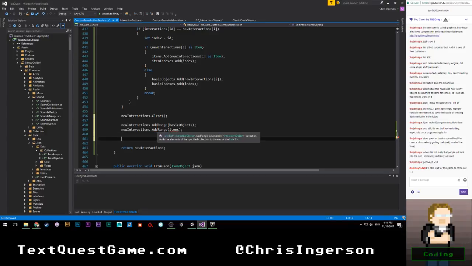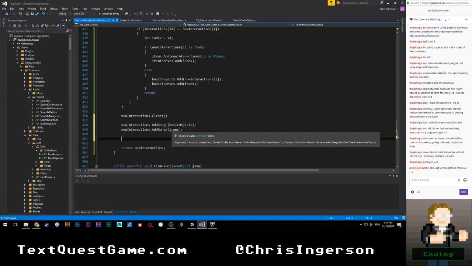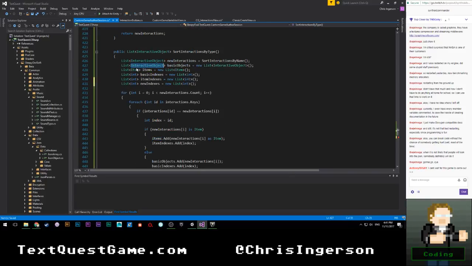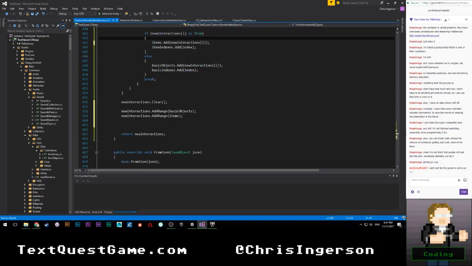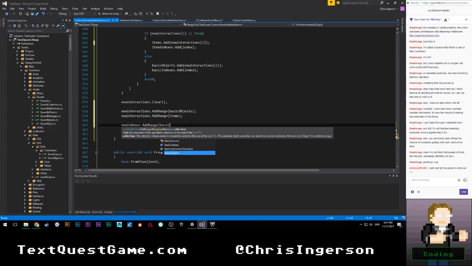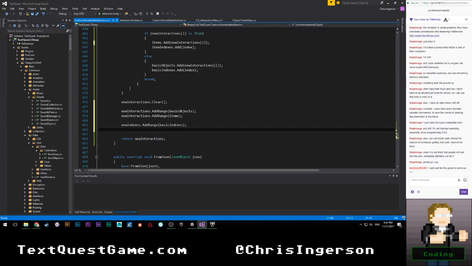Oh, come on, really? Oh, that sucks. All right, that's fine. I'll just make it an interactive object list, and I just won't cast this as an item. There you go. That works. And then we're going to go ahead and say new indexes dot add range basic indexes, then new indexes dot add range item indexes.